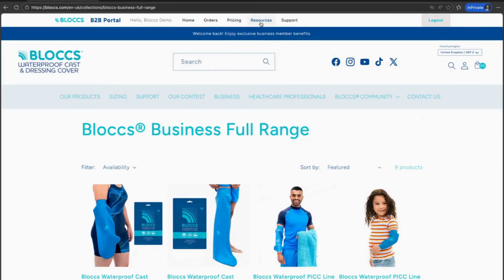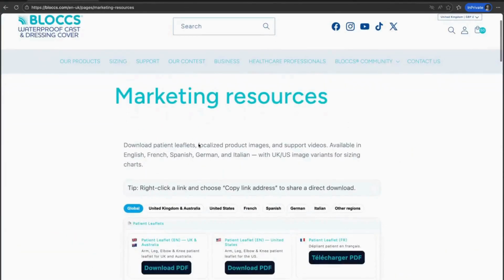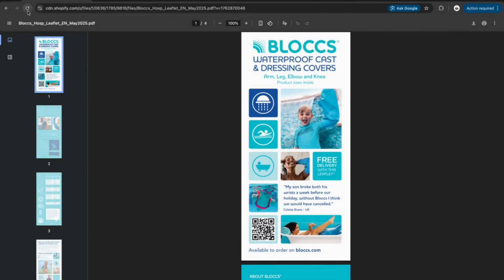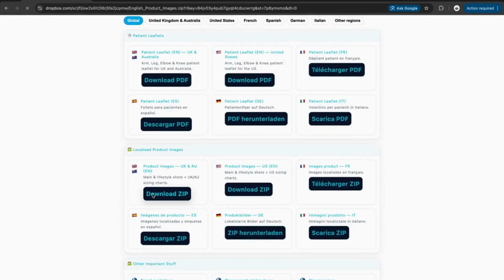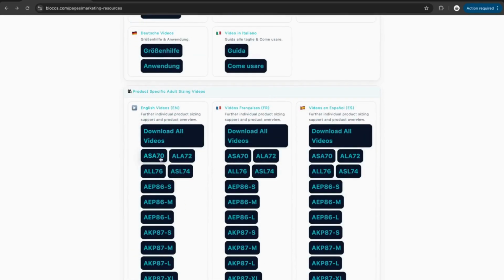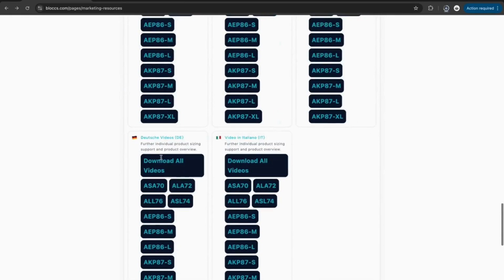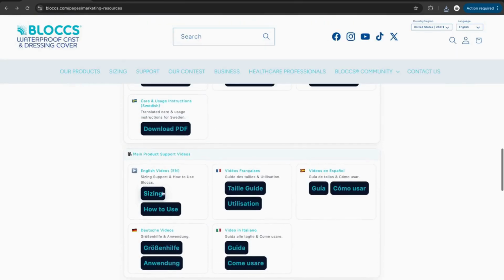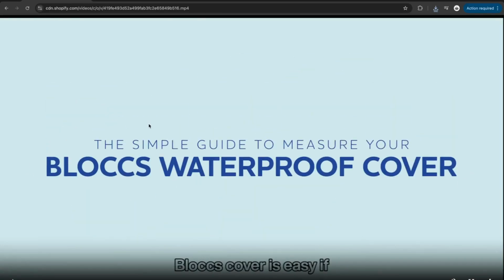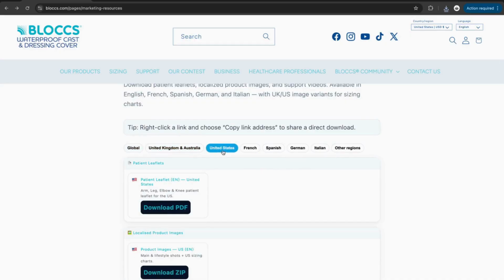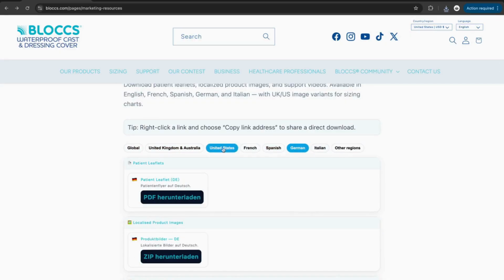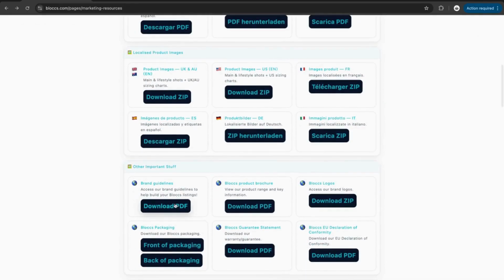The resources section is your central hub for everything you need to market, list, and support Bloccs products. Here you'll find downloadable patient leaflets, full product imagery, sizing guides, care and usage instructions, and a wide range of support videos designed to help customers choose the correct product and use it with confidence. All marketing assets are available to download in multiple languages, including English, French, German, Italian, and Spanish.